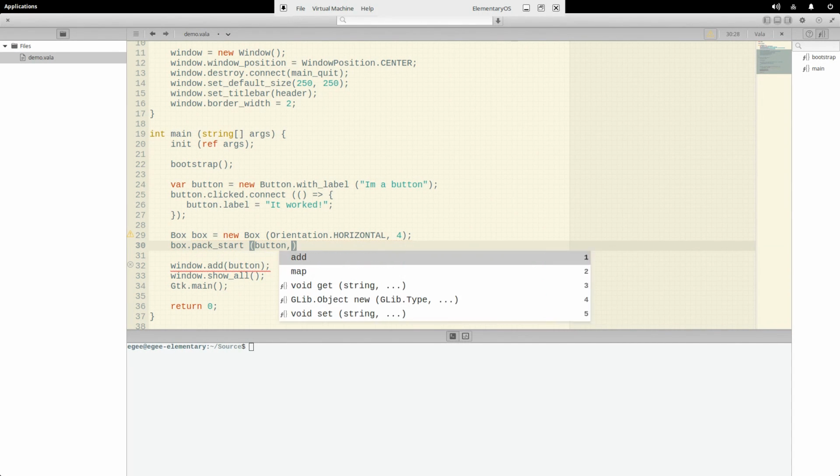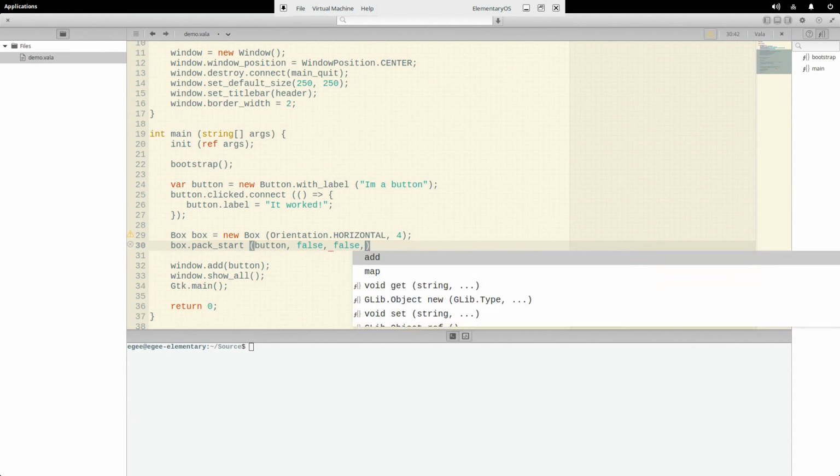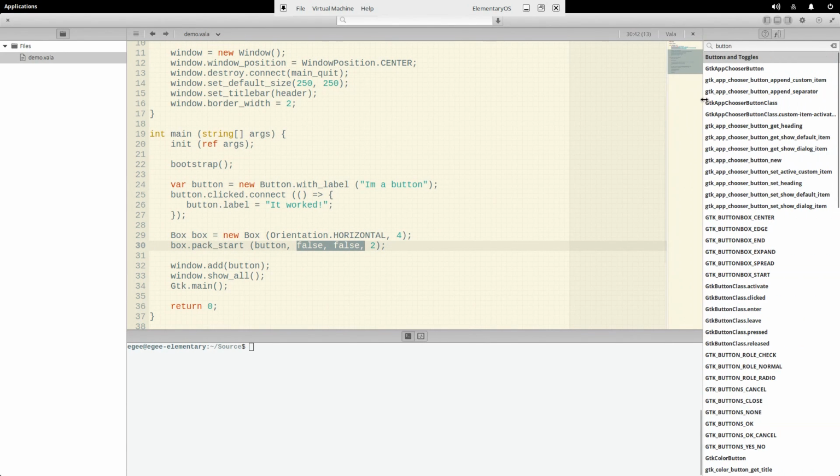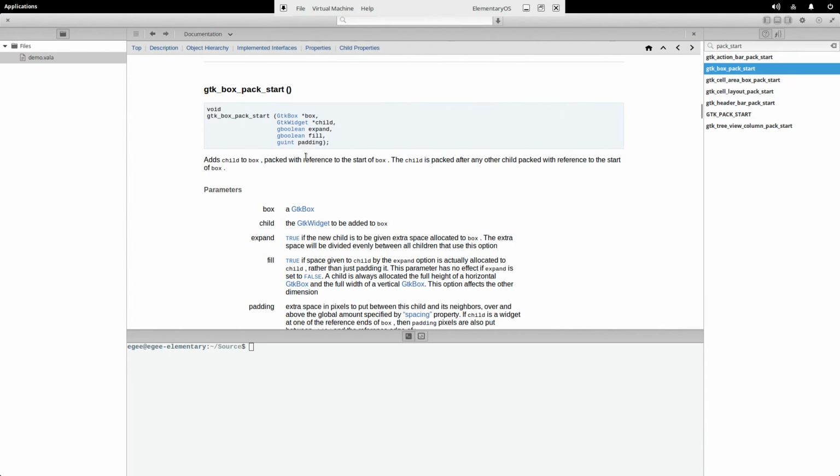We'll pass in our button, followed by 2 falses, and then the number 2 for padding. So you might be wondering, well, what do those 2 falses mean? And that's where we're going to pull up the API docs again. So all we do is search for packStart, and it's right here. Those 2 falses are for expanding and filling. It's just different ways of handling widgets inside of the box.